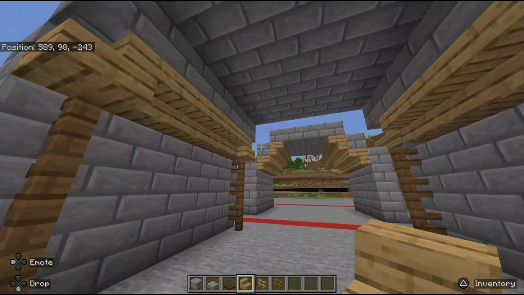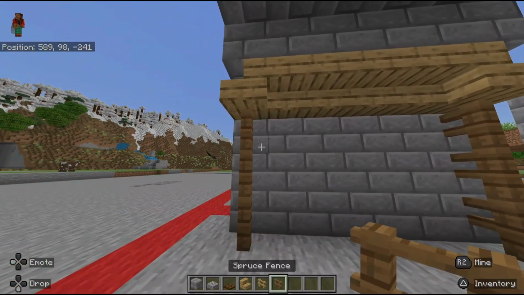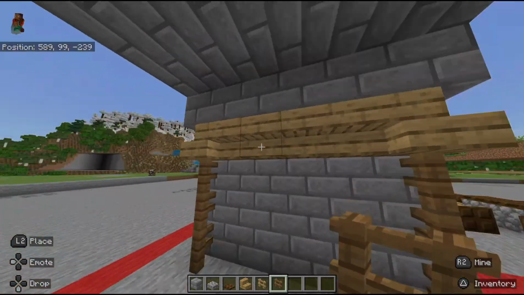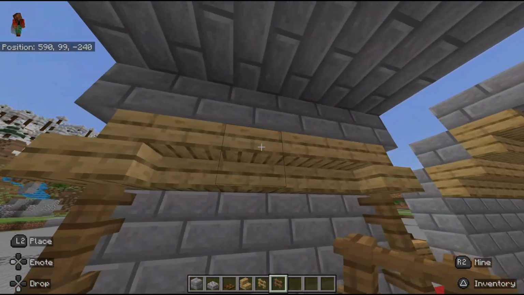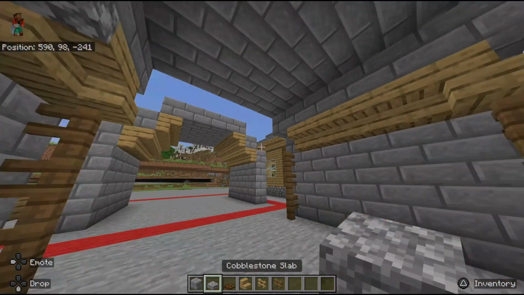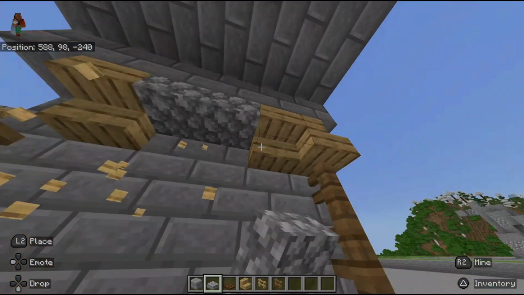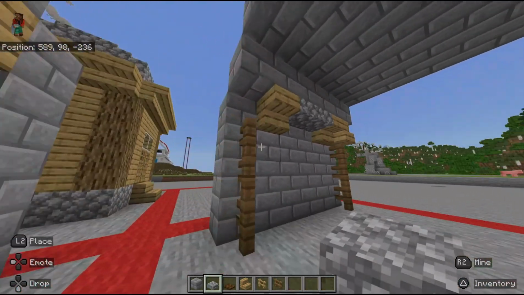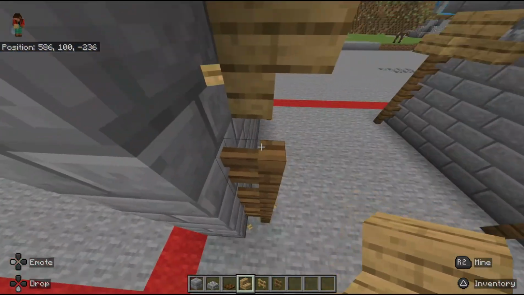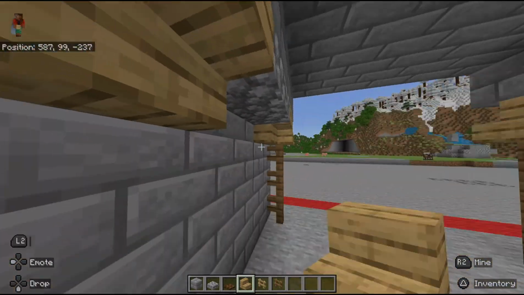I switched out the fence gates to, I think, no, it is spruce fence. And I did this little design. I did an arch inside the giant arch, which I'm also going to put tiny details inside of. So I'm going to put slabs so it looks like it's curving up, like how a regular arch would. Oh, let's not do that. Let's put you back to normal.